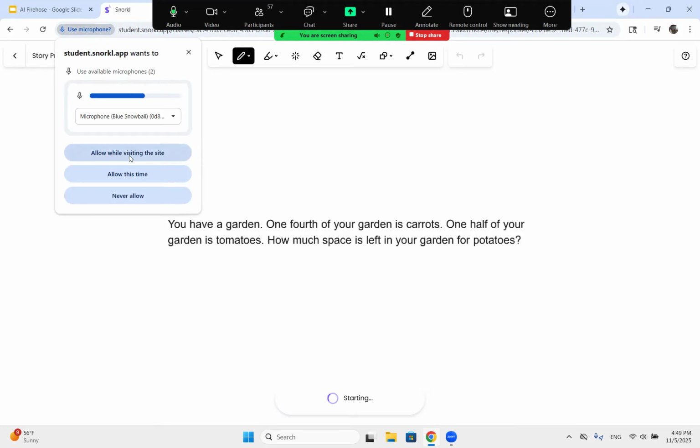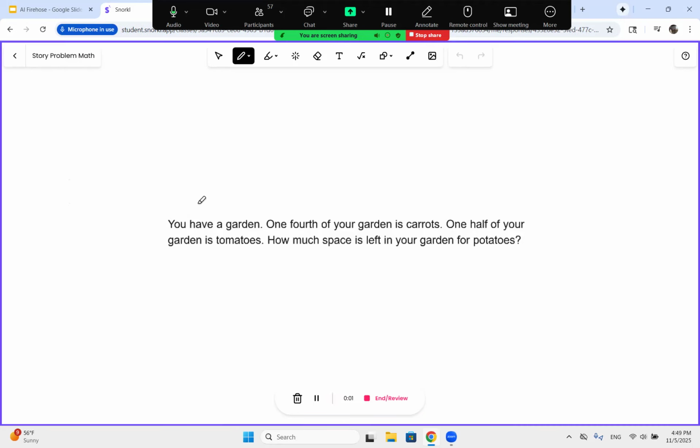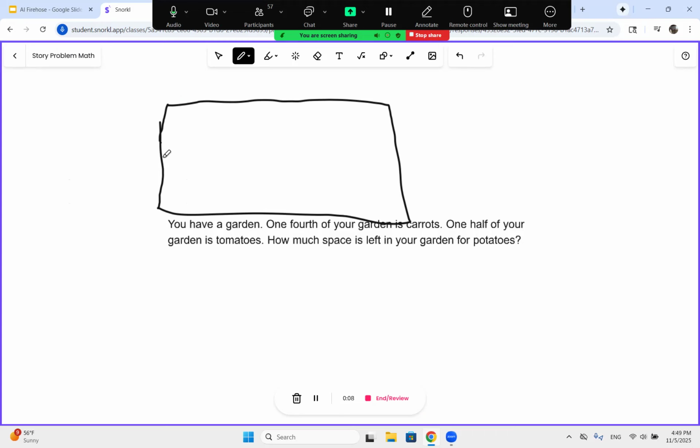The kids press record and it looks like it's going to let me do this. Allow, very good. Okay, so it's recording. And so I have a garden. Here's my garden. And I'm going to split it. So it says 1/4 of my garden is carrots. I'll put a C for carrots.